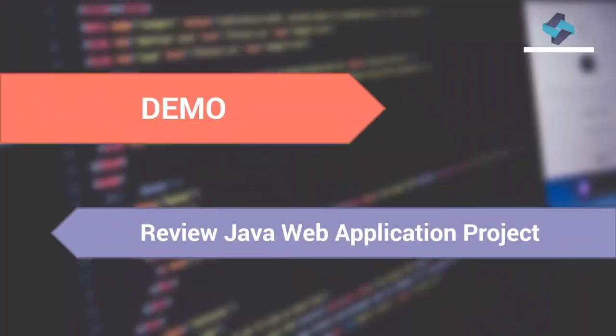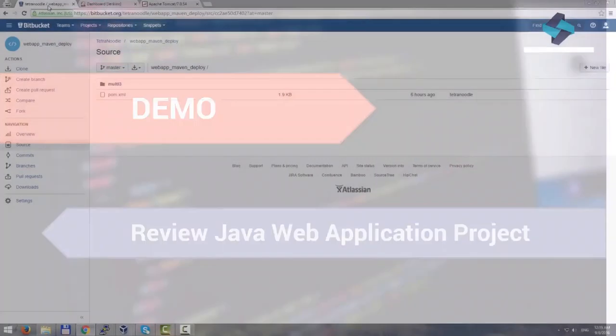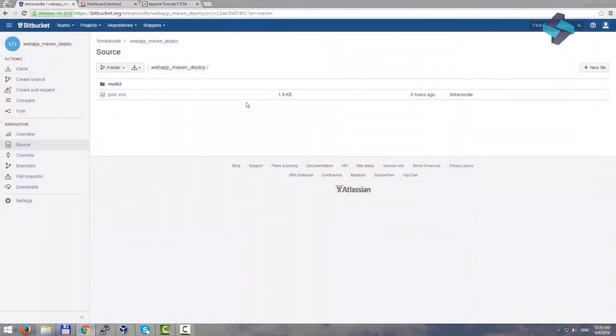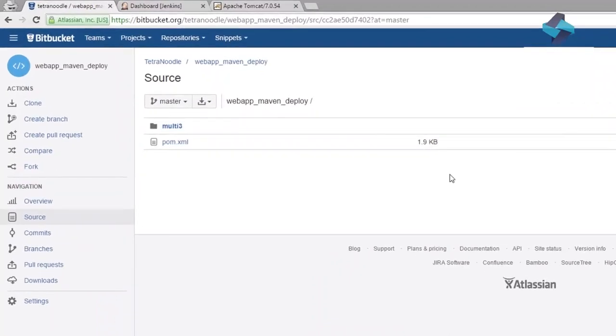All right, let's start by reviewing our source code for our Java web application project. Since our application will be built using the Maven build framework, the most important file we should look at first and foremost is the POM XML file, which acts as the build definition file for Maven. This file can be found in the root of the project because that is where Maven expects it to reside. A project object model, or POM, is the fundamental unit of work in Maven. It is an XML file that contains information about the project and configuration details used by Maven to build the project.